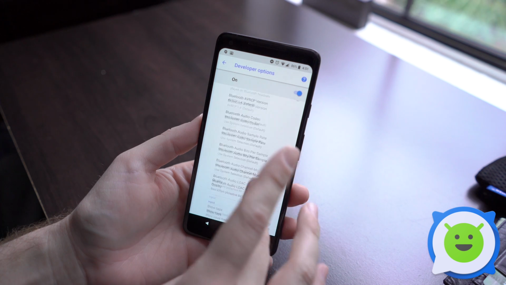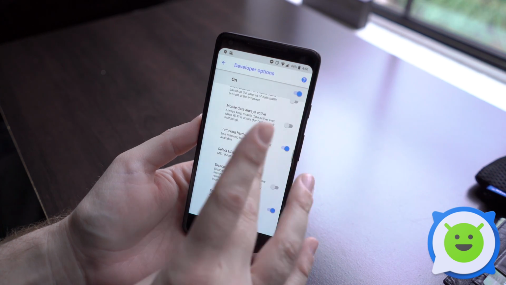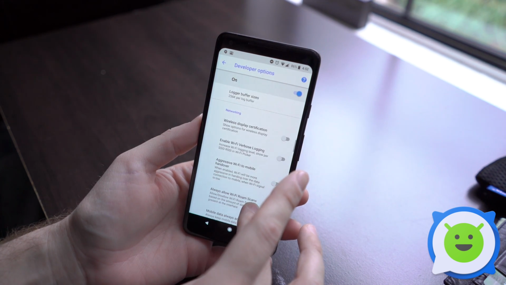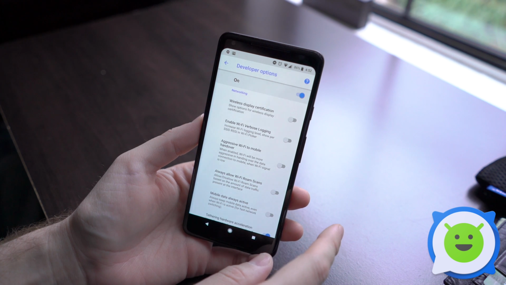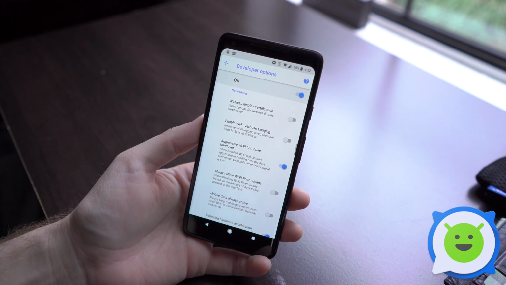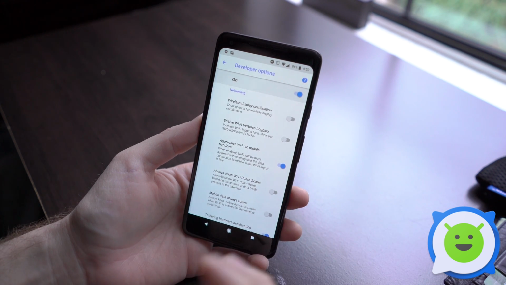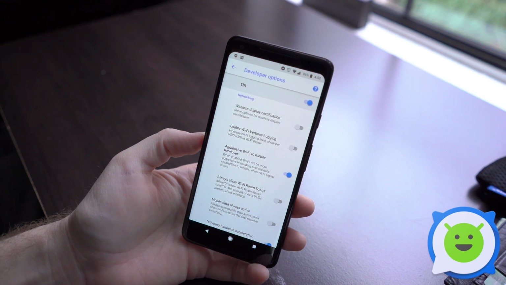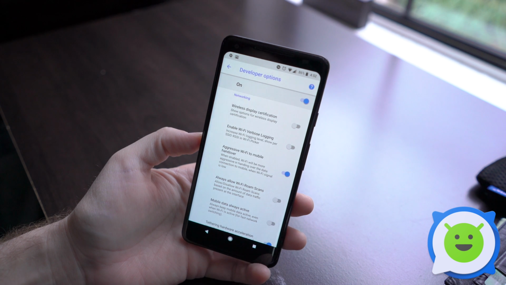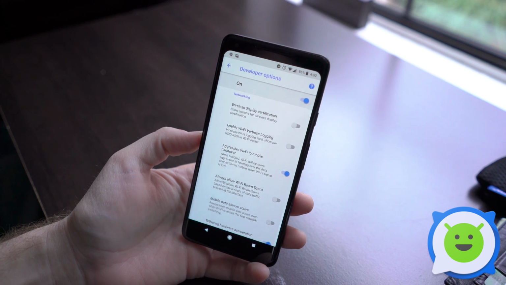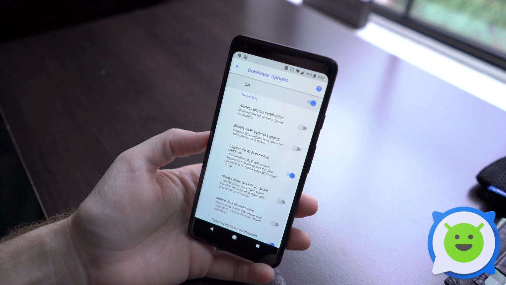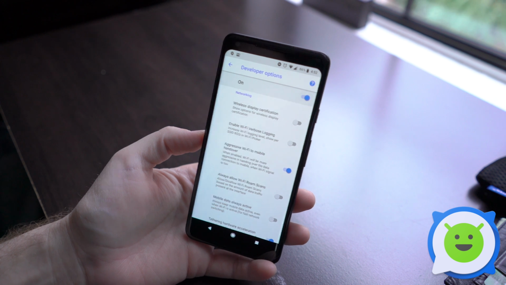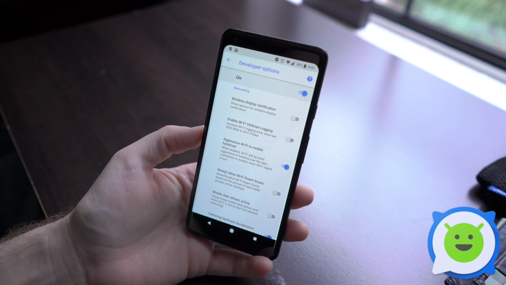And then I also do some stuff like, what is it? Somewhere up here. Aggressive Wi-Fi to mobile handover. So I like to keep that ticked on so that whenever I have a low Wi-Fi signal, it'll just automatically jump to my cellular data connection, because I have T-Mobile and it's unlimited and pretty fast as it is. So that is how you unlock or basically find your developer options on the Pixel 2 XL.